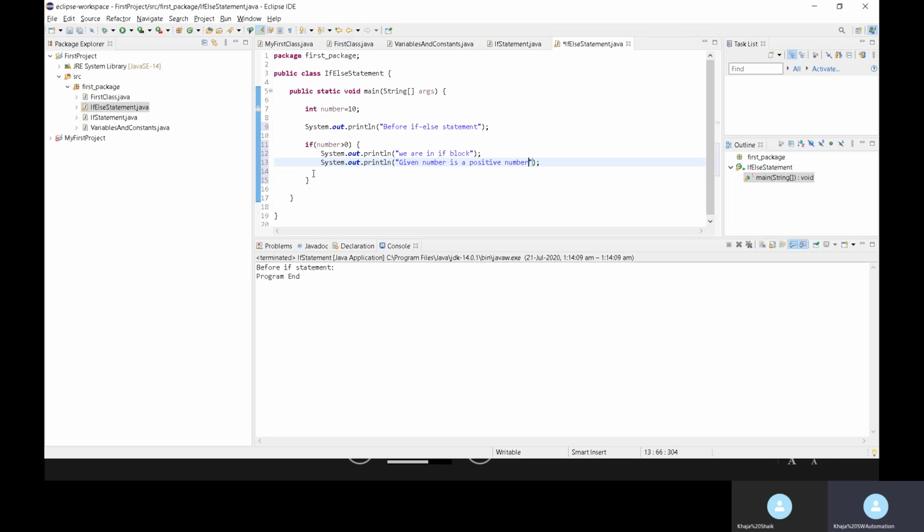I'm giving this message. If the condition is true, if number is greater than 0, then this if block will be executed. So if number is greater than 0, then it is a positive number, and this block will be executed. Let us suppose this condition is false, the number is not greater than 0. Then I will write an else block. Else I will have some other statements to be executed.